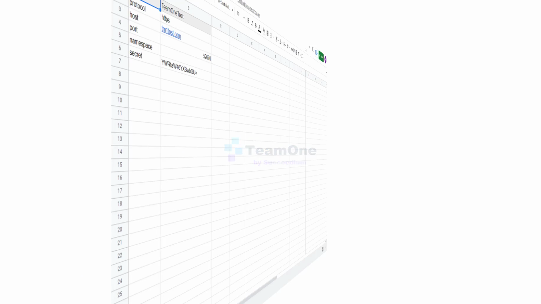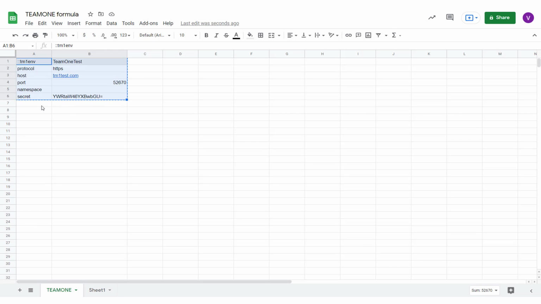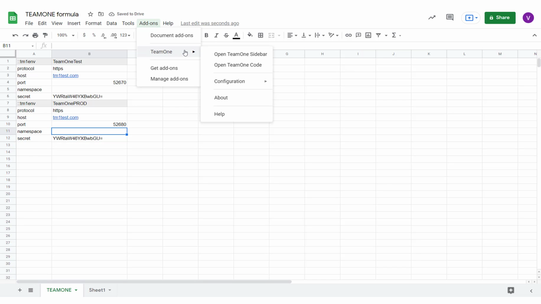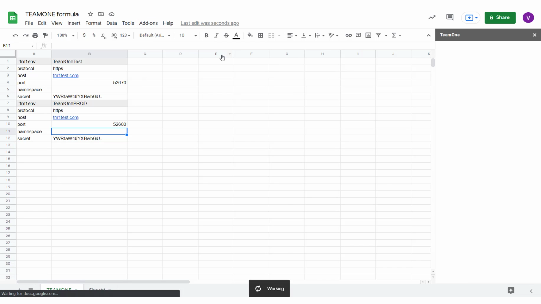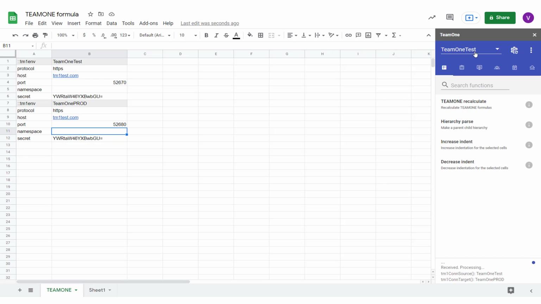Get TeamOne data directly into Sheets using the TeamOne formula. First of all, let's add a new TeamOne connection pointing to our production server. We can copy and edit the test server configuration. Both models are based on the Retail 24 TeamOne sample database. And now we should see them both in the sidebar.